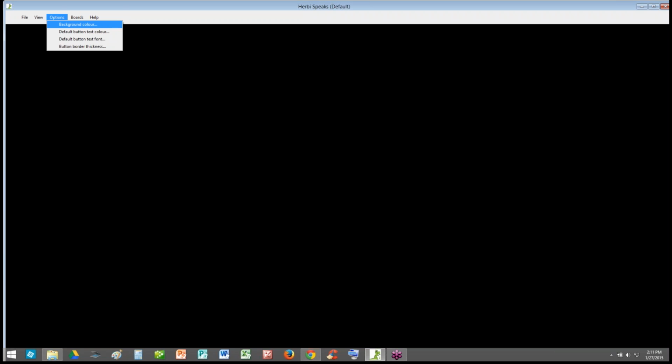What I do is change the text colors, and we'll show you how to do that. Default button text color is set to white. I just leave it on that because it shows up white.